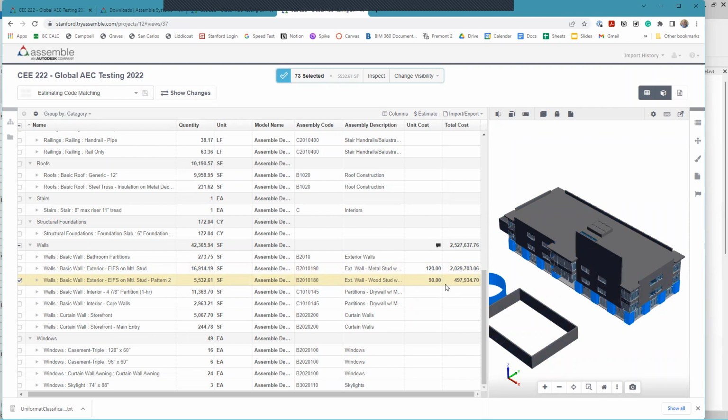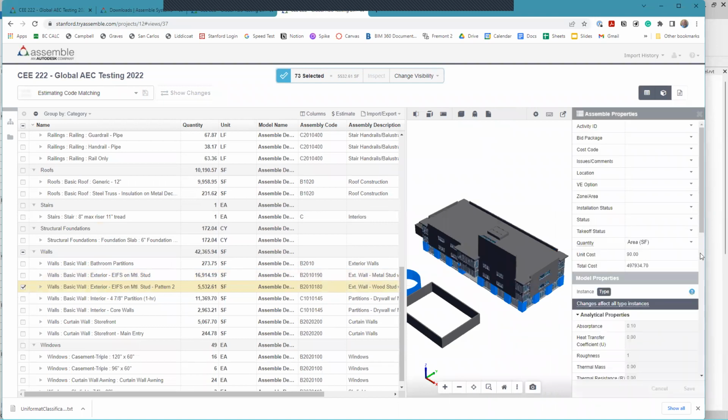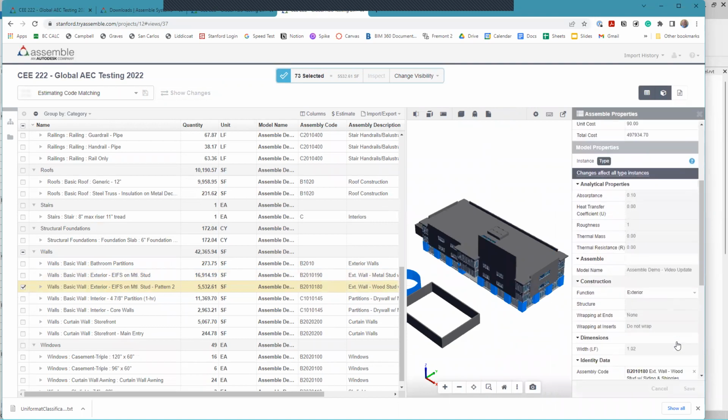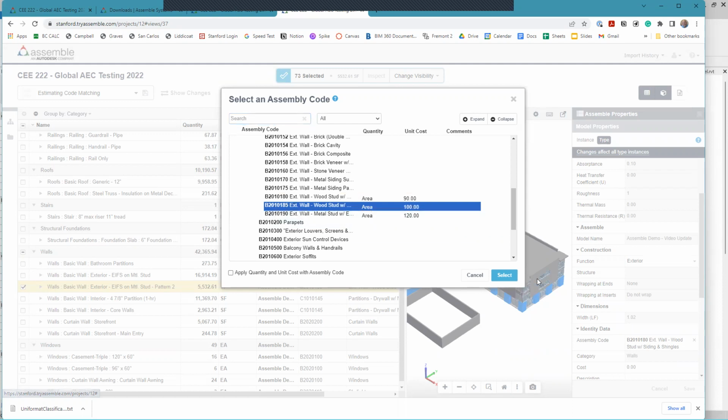I'm going to assign them to code 185. Just to show you that's a change I might make as I'm working on my estimates. So I'm going to come over here and say that as opposed to $90 a square foot for unit cost, it's now $100 a square foot. The other thing would be if you've updated those costs and you want to reassociate the costs, but I'm making a change here.